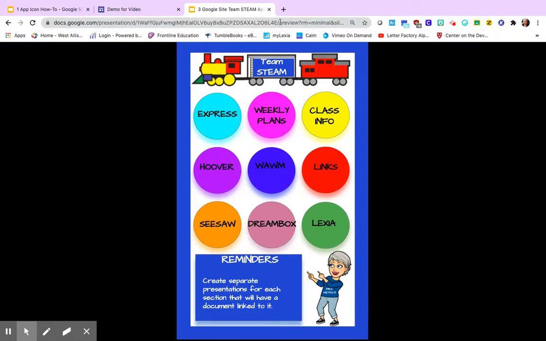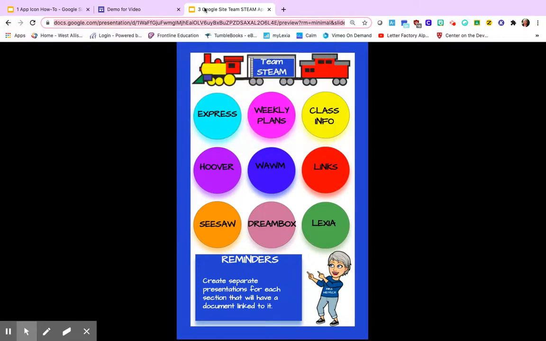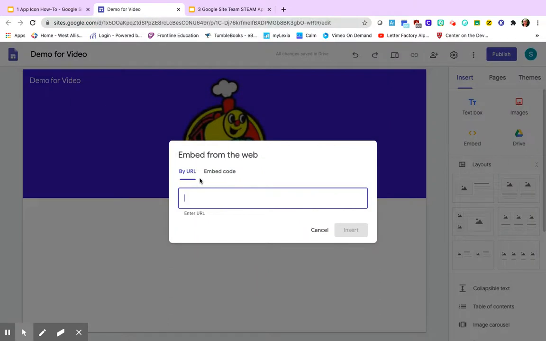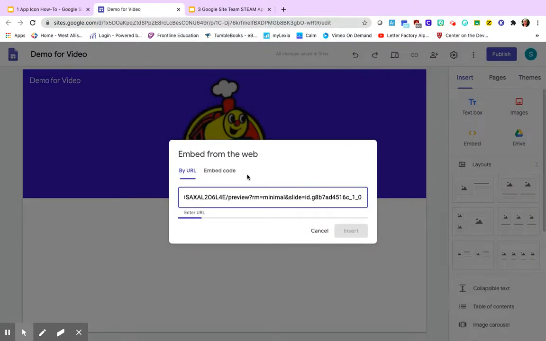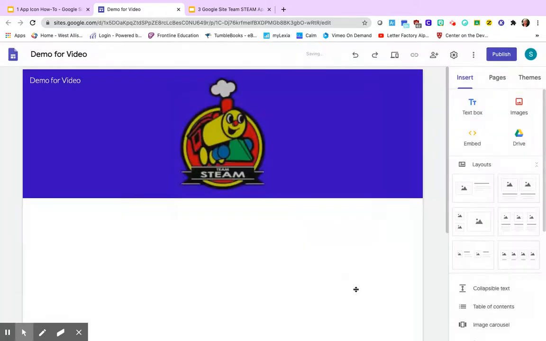And you're going to embed it as it would be in preview mode. I've already changed that up here. So it did say edit, but now I have preview $RM equals minimal. And I'm going to copy that. I'm going to go back to my site and I'm going to enter that. There we go. And insert.